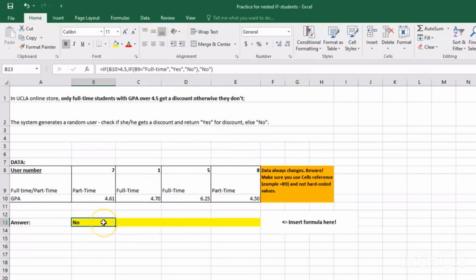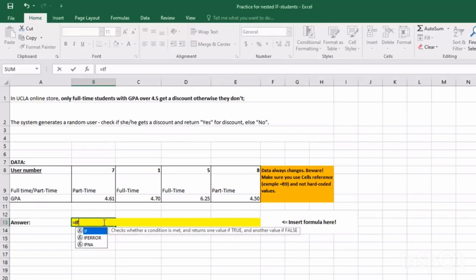There are so many ways to do it. Let's try evaluating the GPA first, if it is greater than 4.5, then evaluating if it is full-time or part-time. We will start our formula with an equal sign, then the if function. Our logical test is tracking the GPA: B10 greater than 4.5. That is our first logical test, or our first if function.